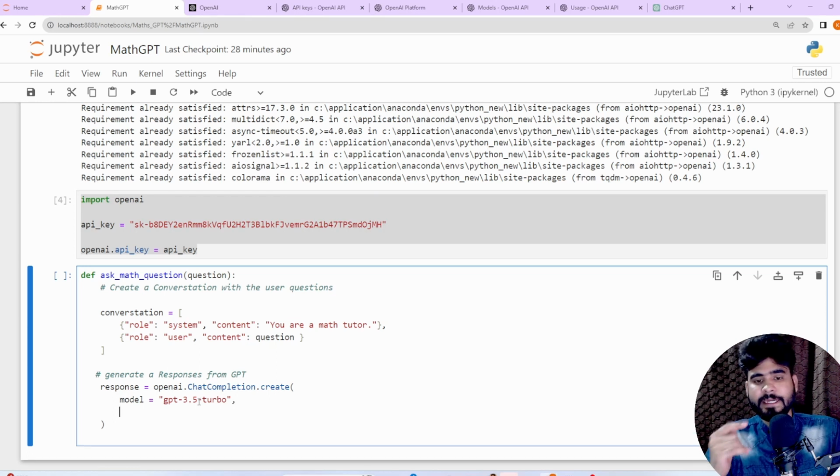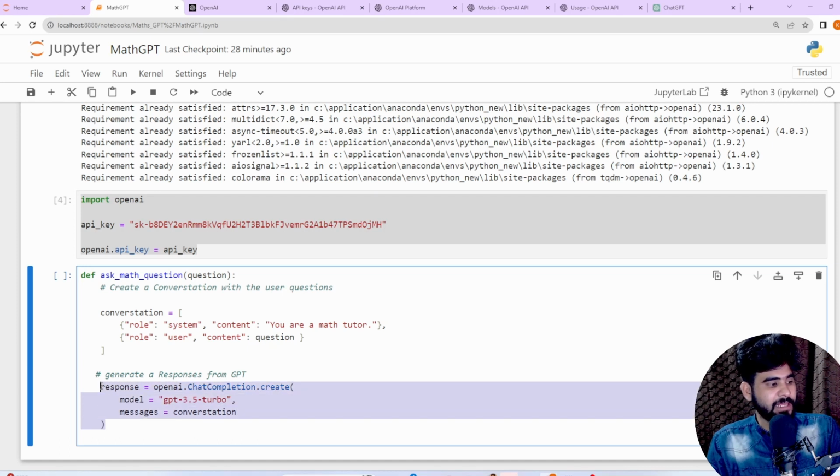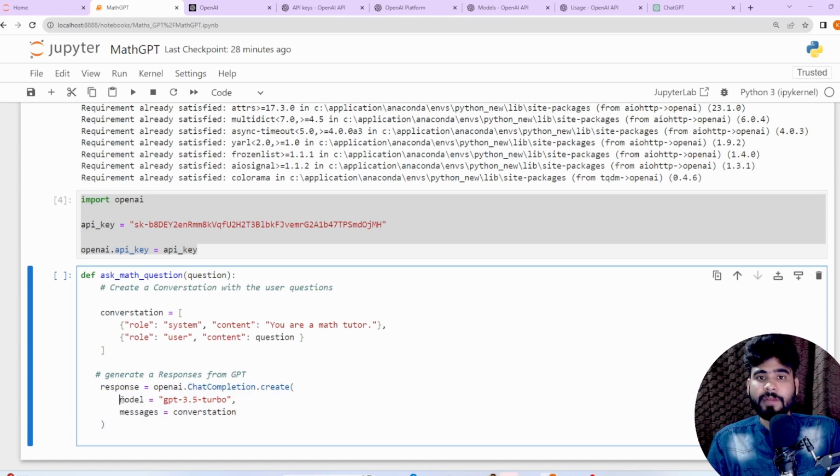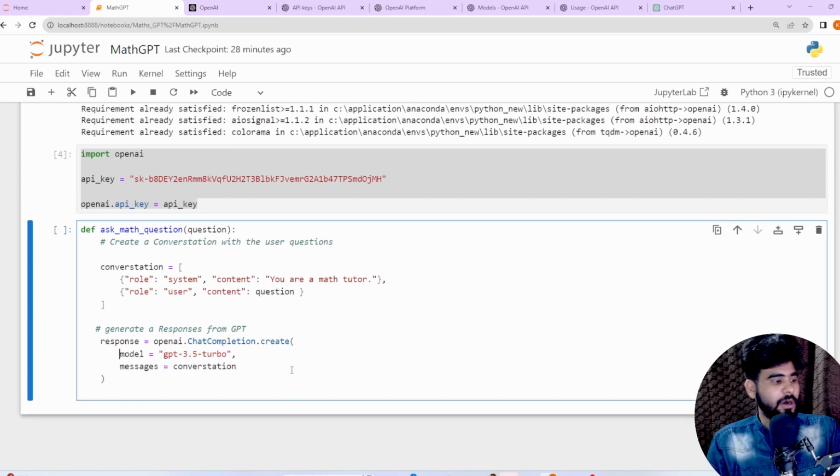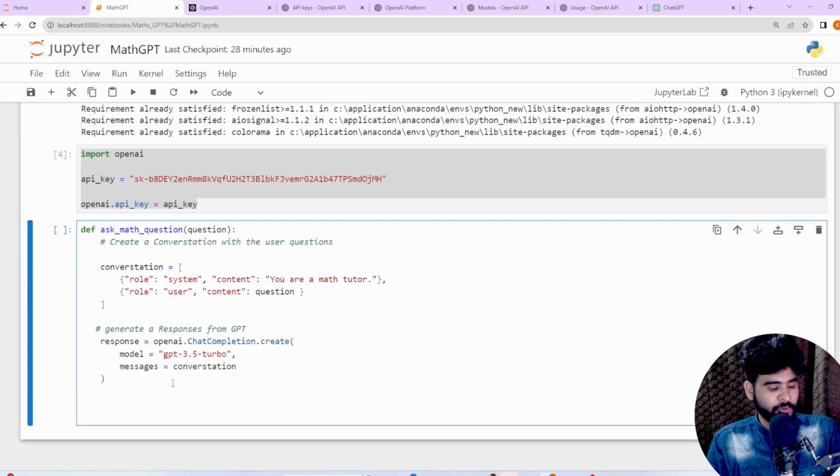Now second, we need a message. So messages equal to, and in messages we are going to pass the conversation variable. This variable will help us generate a response based upon our GPT 3.5 turbo model. Okay, now after that I'm going to create the next variable.